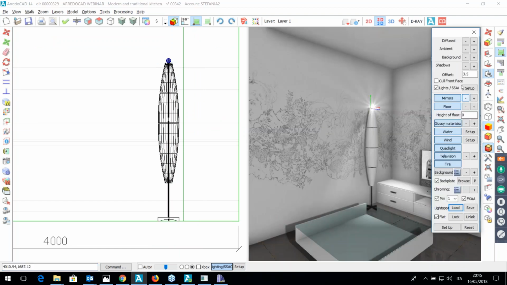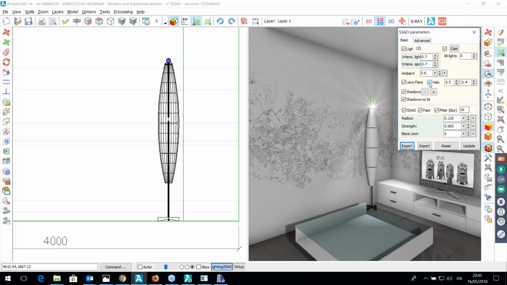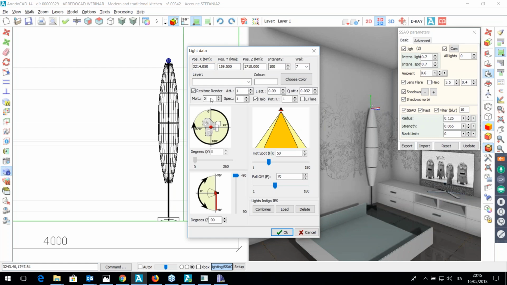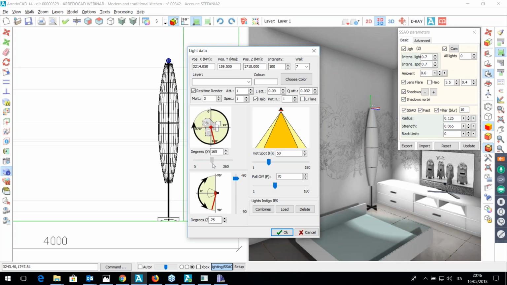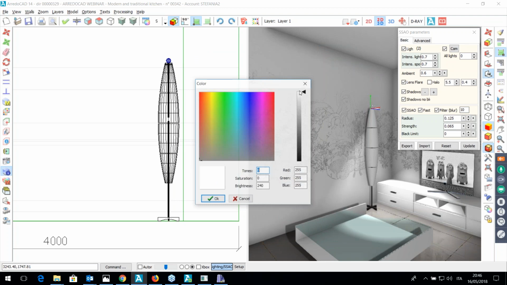So now if I make a double click, okay, let's close this one. I can enter the setup. I can also turn off the halo if I don't want to see the halo, and then I can make a double click on the light. From here, I can change the intensity of the light in real time. I can move the lights up and down, and also around in this way. I can change the color of the lights. For example, if I click on color, I can change it, and I can see the changes that I am making in real time in the 3D view.